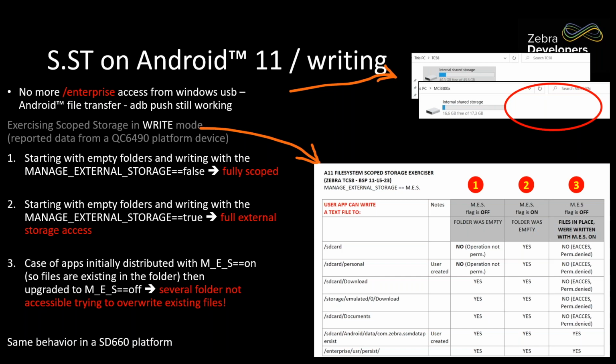It's interesting to see what's happening in column 3 when I try to overwrite the files that were written with the manage external storage flag on, putting it again in the off position. In this way, I found that I have an access denied on these files in most of the folders, except the data folder of the application and the enterprise partition.